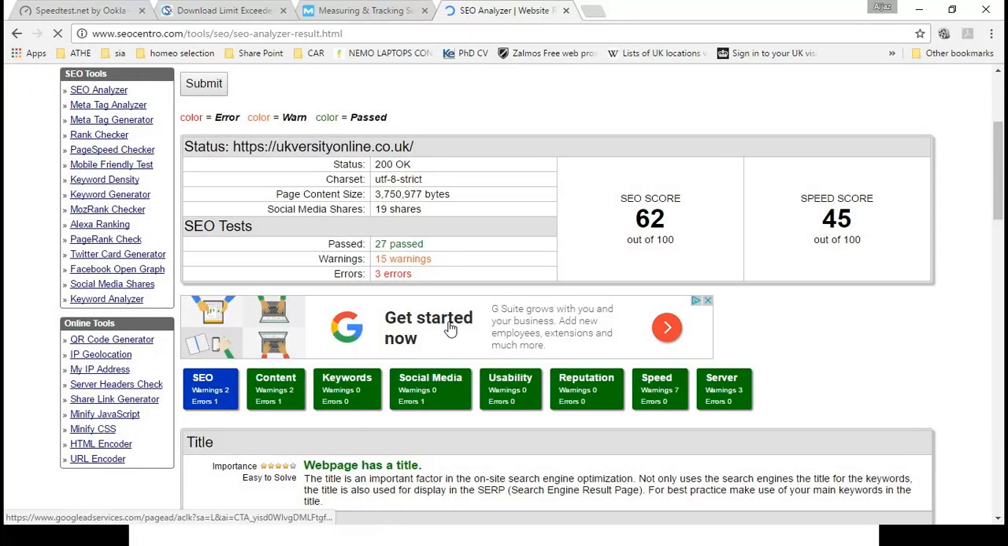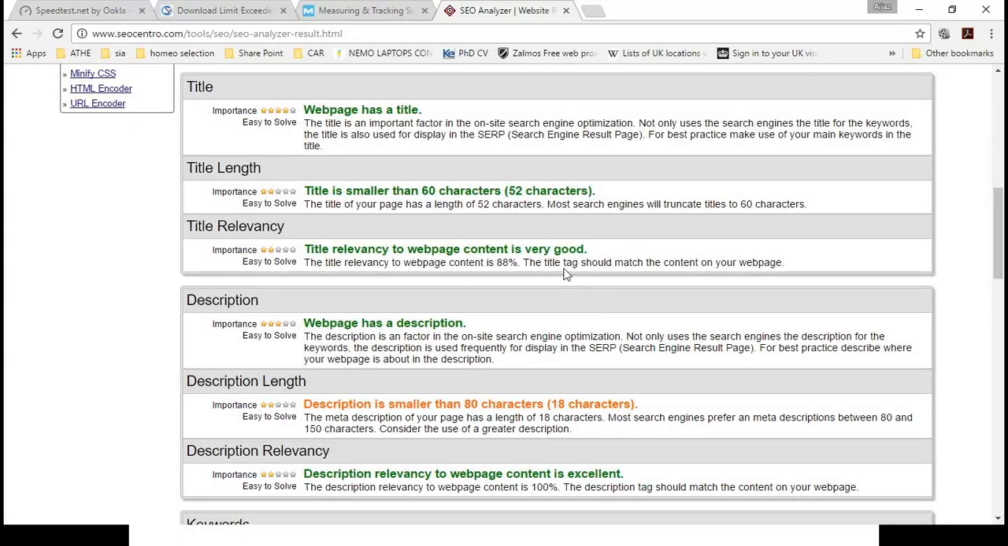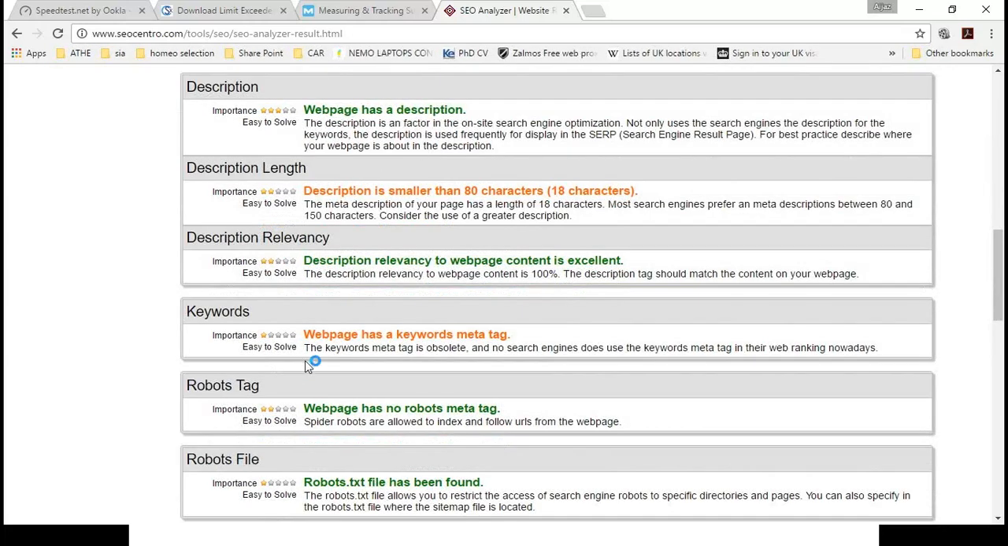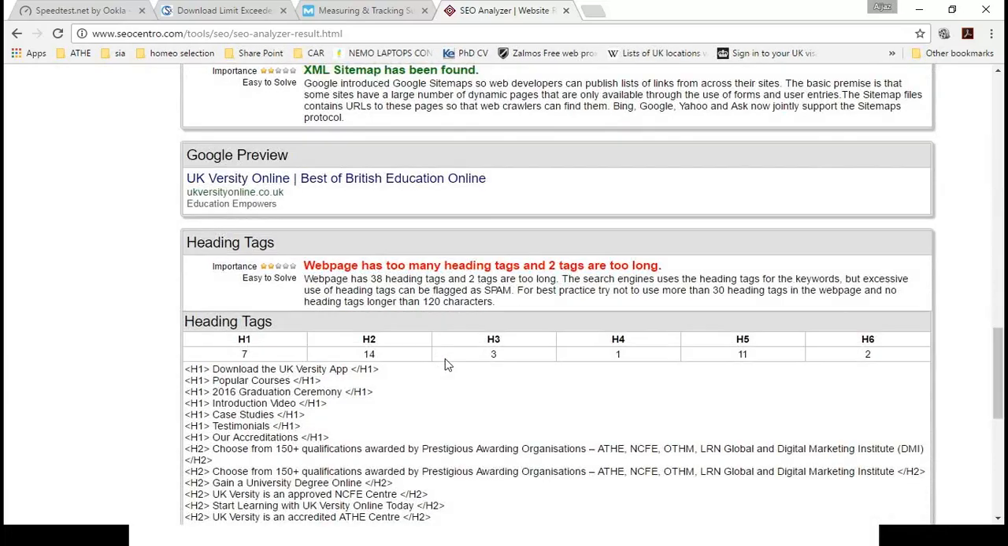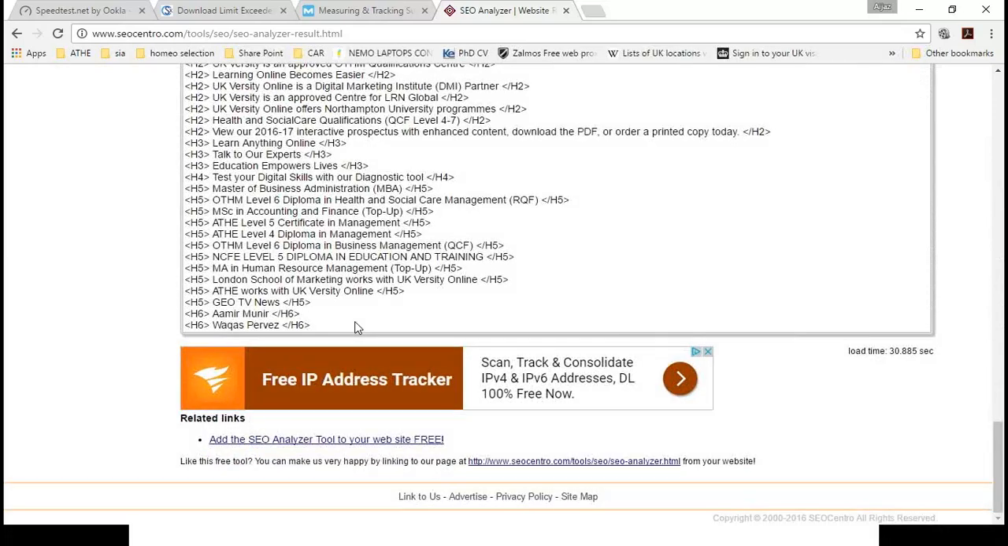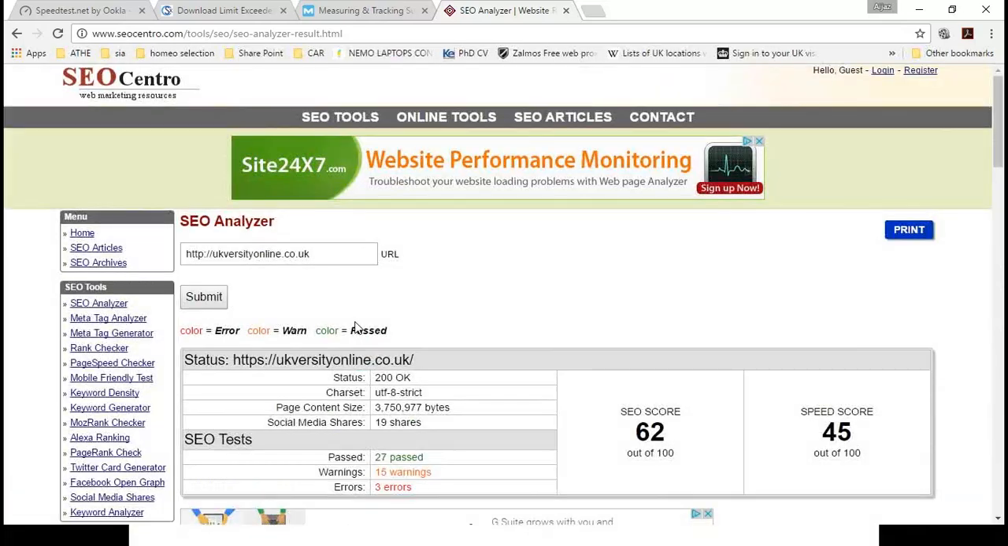Okay, so you can have a look, the status is okay. Page size content is given here. Total tests: pass 27, warnings 3, errors. Total score is SEO 62 out of 100. Then the speed score, and the green things are good symbols, keywords and other things. Maybe a warning, some heading text being used, and many more things.